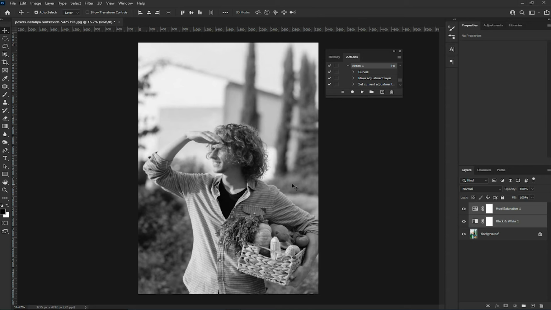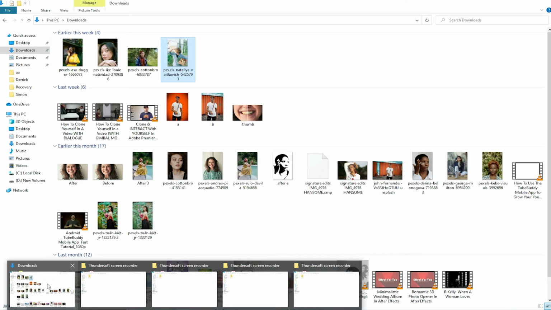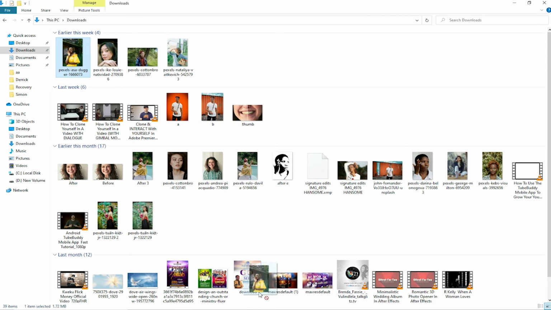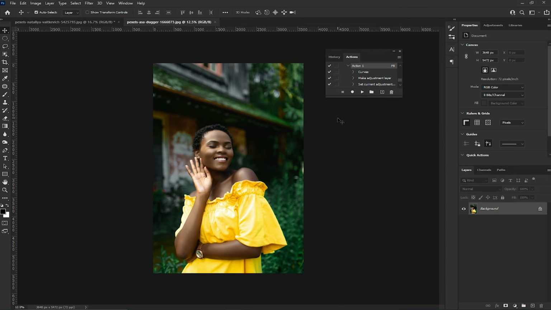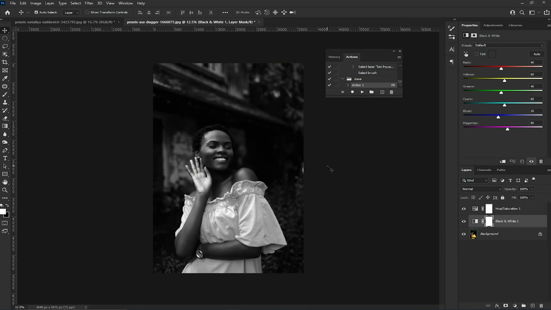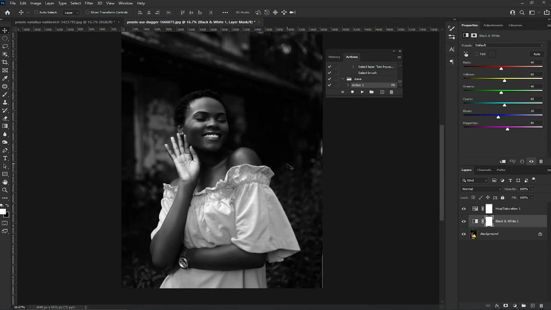So I want us to import a different picture and see whether the action will be applied to that picture. So let's minimize and load this image. And now let's look for our action. Dave, click on the action and now press the play button, and everything you did will be applied to it. Isn't it so simple and nice?